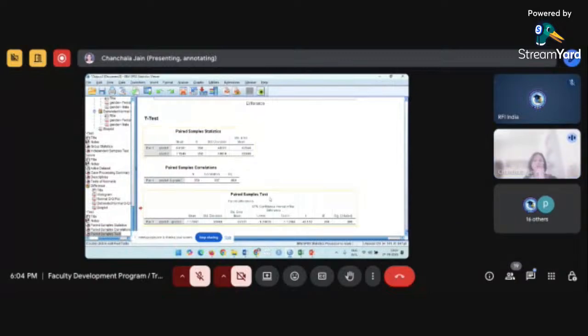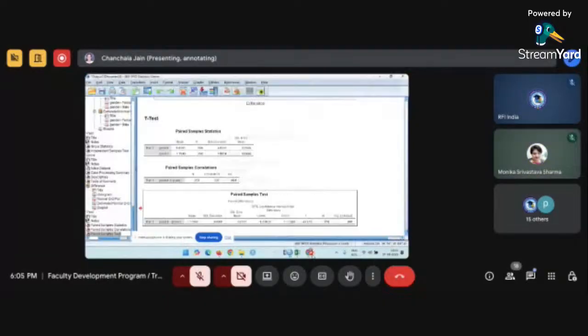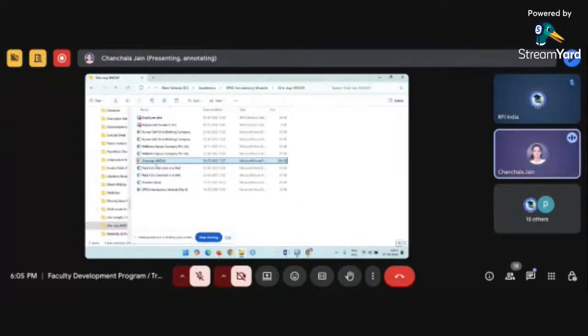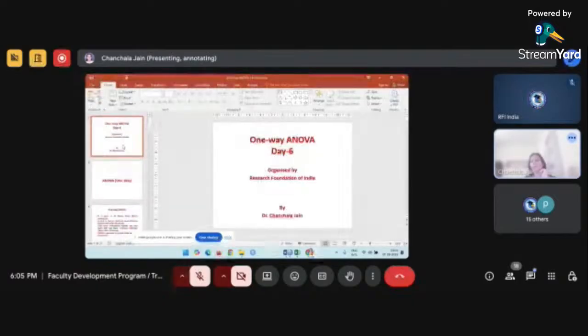So this way, friends, we can apply the paired sample t-test. If the concept is clear, may I go for the one-way ANOVA now? Yes, ma'am. Clear. Fine. So give me a second. I need to open my slides. Okay. Visible?